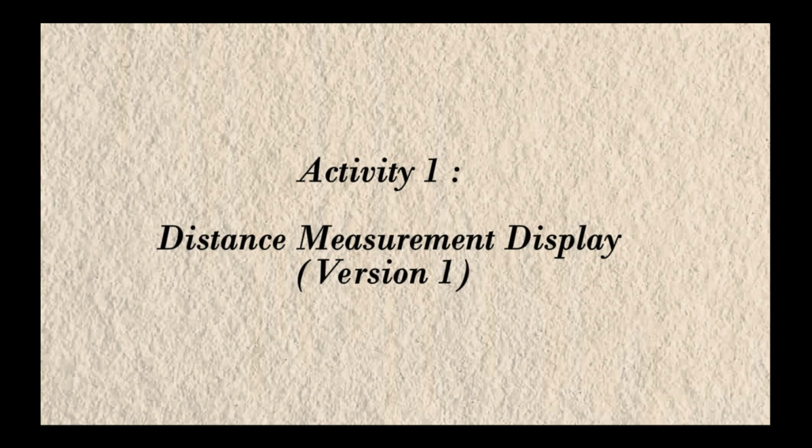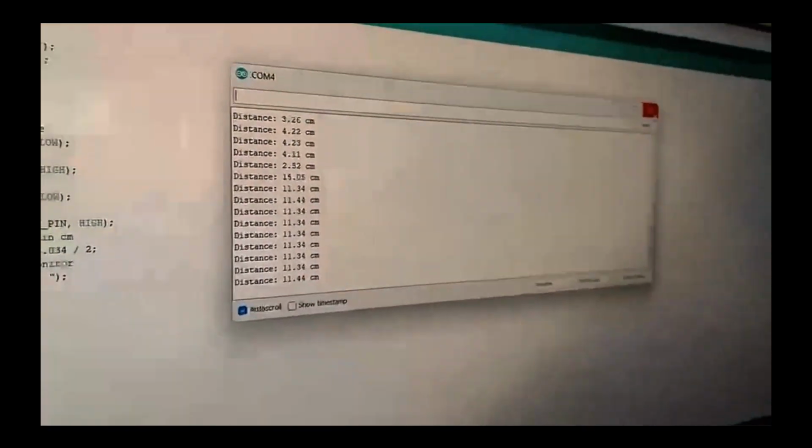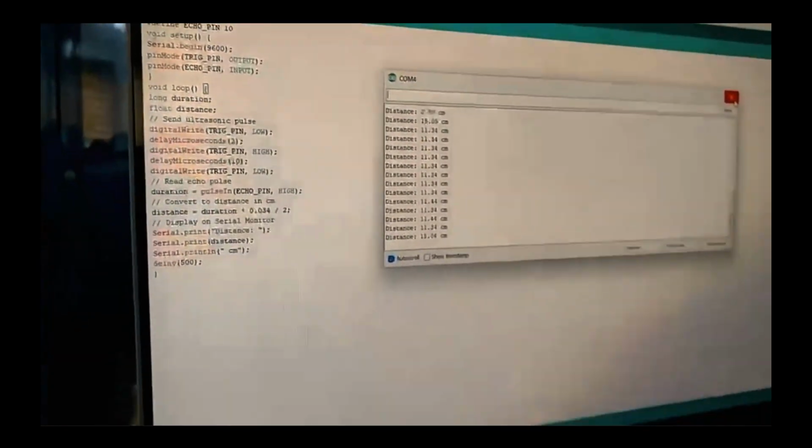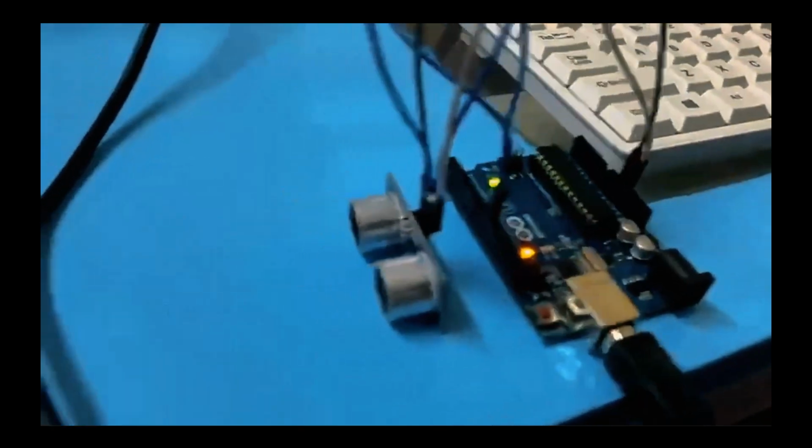Activity 1. Distance Measurement Display. This video shows how we use a distance sensor and display the results. And when the sensor didn't work properly, we fixed it by adjusting the wirings.